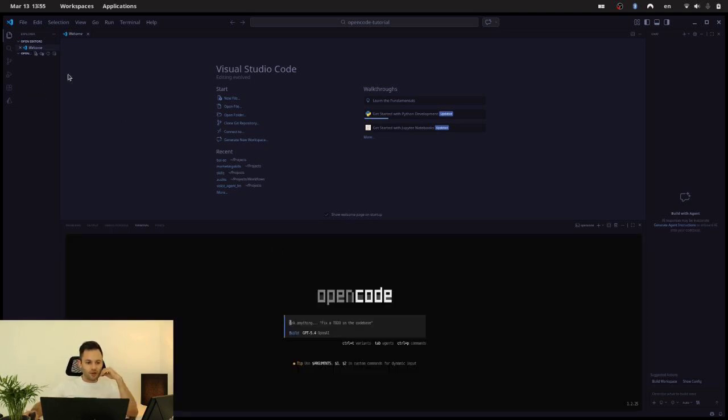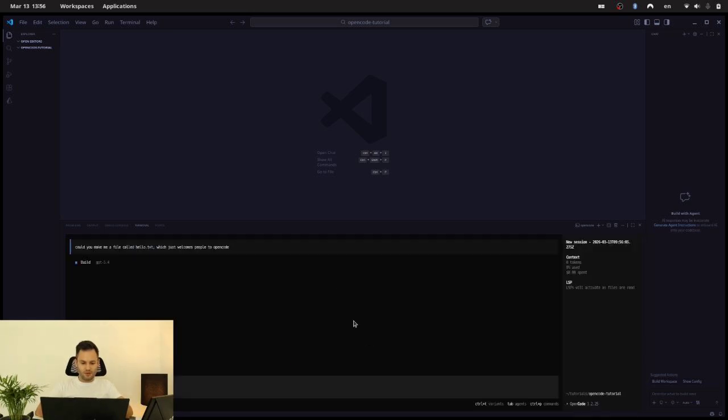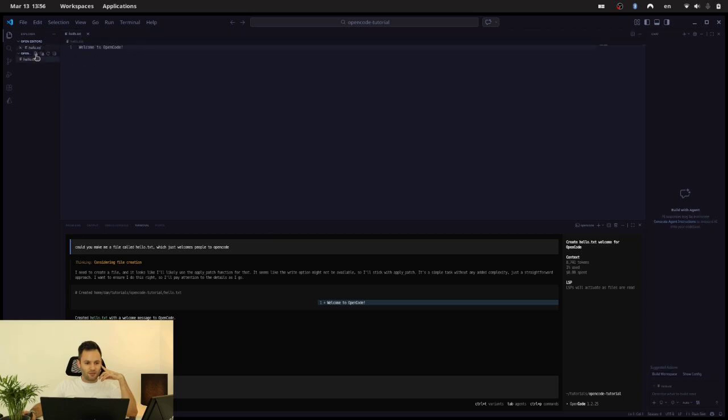And in VS Code, here's where you'll have your files and folders and things like that. Just as an example, what I can do is say to our agent over here, could you make me a file called hello.txt, which just welcomes people to OpenCode? If I type that, what you'll see is he's going to create a file over here, and it should say welcome to OpenCode. So if I click that, you can see it says welcome to OpenCode.